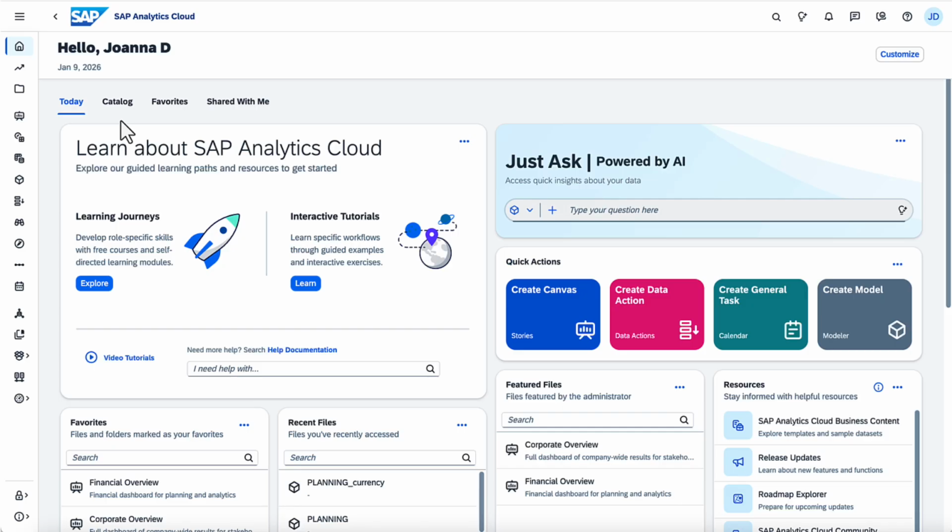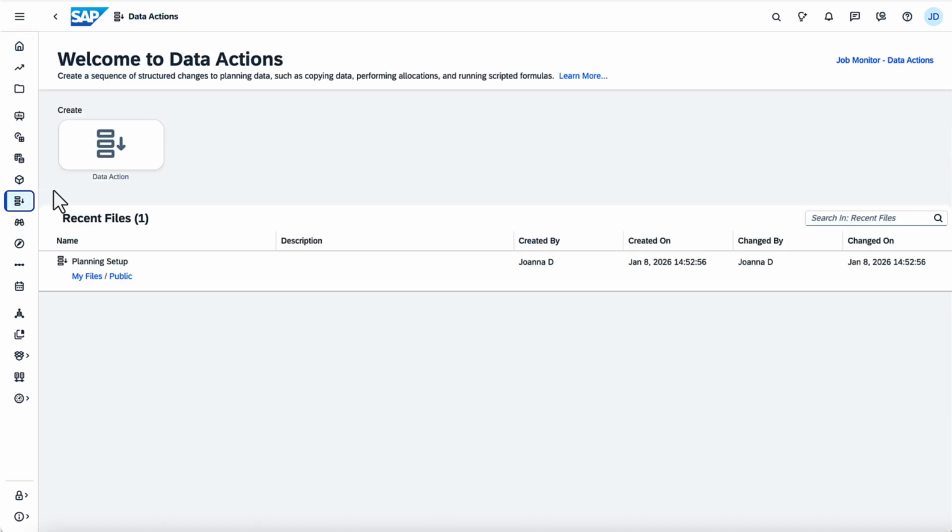Find yourself making the same types of changes to your model data each planning cycle? You can set up structured planning activities using data actions, which enable you to define repeatable steps centrally for multiple users to run or schedule.